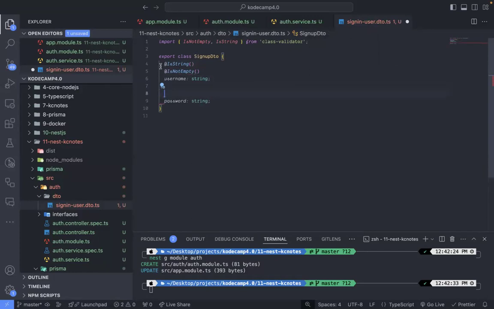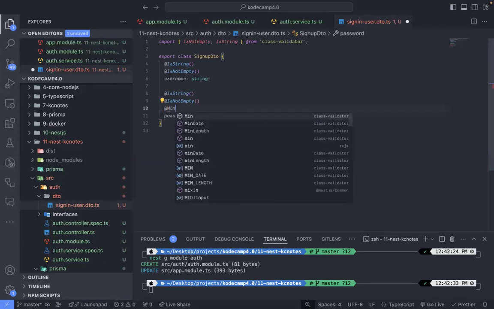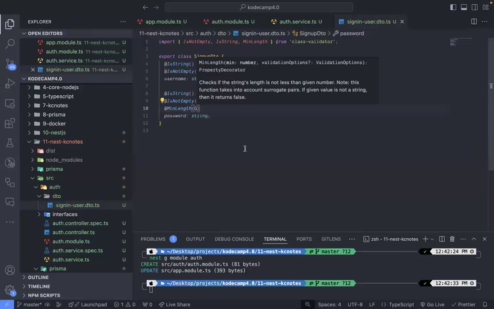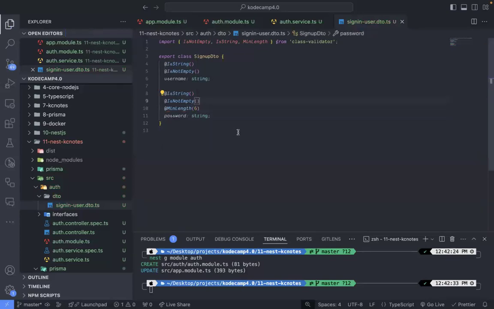So we have another one here. Let's just copy this one and bring it in here. And then for the password, we want it to have a minimum length of 6. So we say min length, and then 6, like this. Okay, so we're done with the sign up DTO.